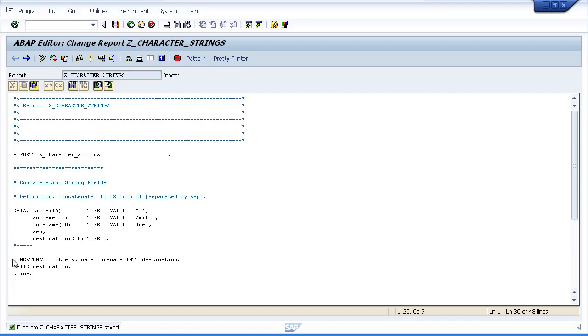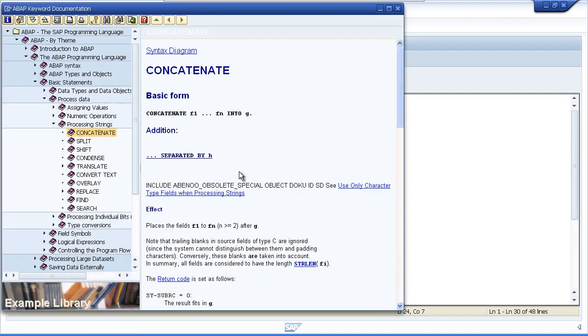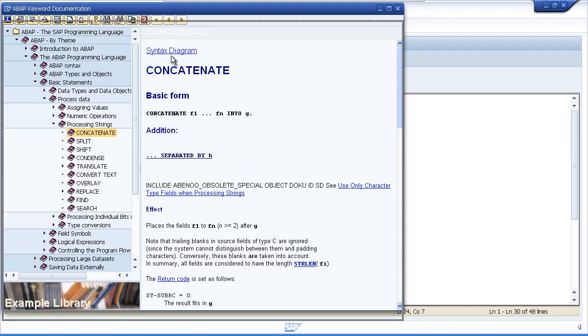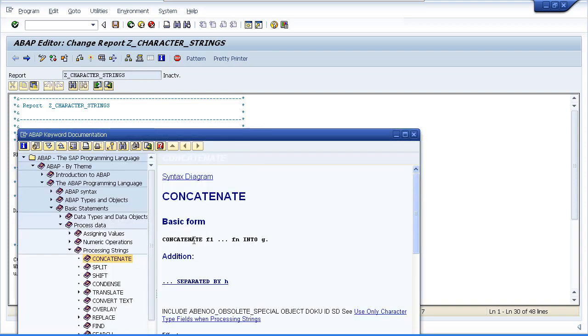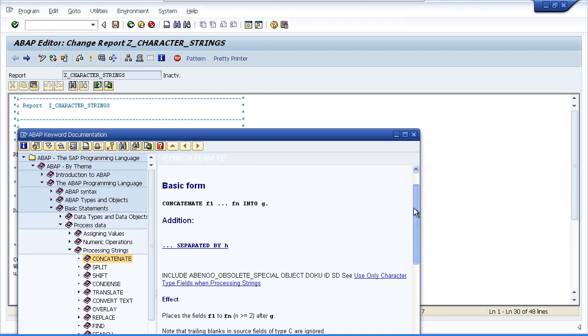So now we get onto the code. And the first thing I'm going to do, just so you get into the habit of this yourselves, is bring up the ABAP help for the concatenate statement. So here we can see the actual syntax used, and as we declared earlier in the definition, we do concatenate F1 to whatever number of fields we want to concatenate into G. And you can see the separated by is an additional option that we can use with this statement if we want to. So I'll close it down.